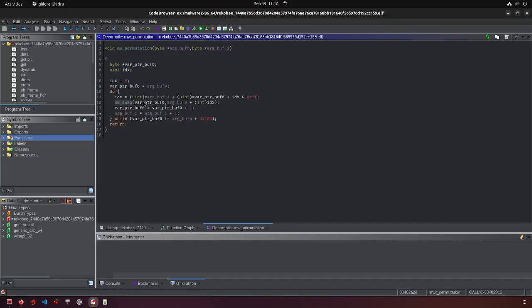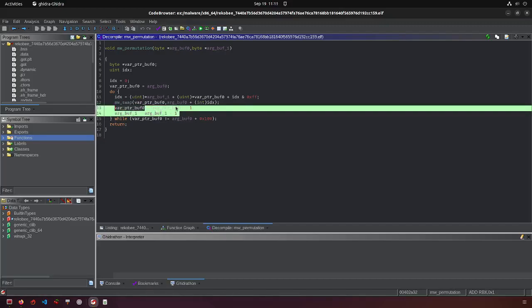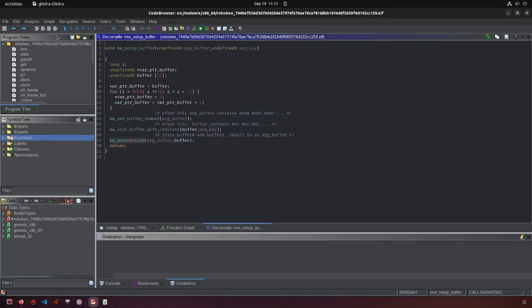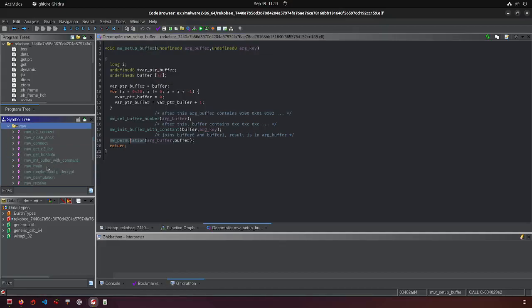Alright, so this is going to swap the current byte pointed to in buffer 0 and buffer 0 plus the index, which was calculated up here. And then you can see this is just incremented. So both buffers are incremented. That means we're pretty much walking through all of the 256 bytes in the buffers passed in. So this is what I call permutation, as it does this swapping. Alright, so that's pretty much everything that happens here in this MW setup buffer.